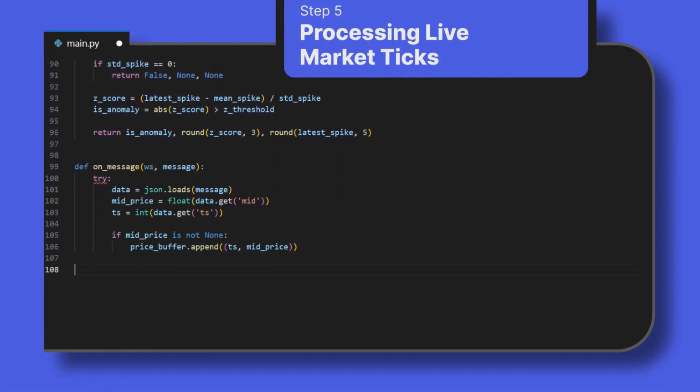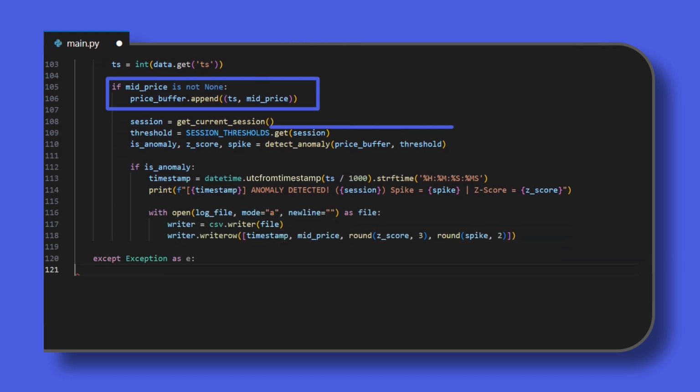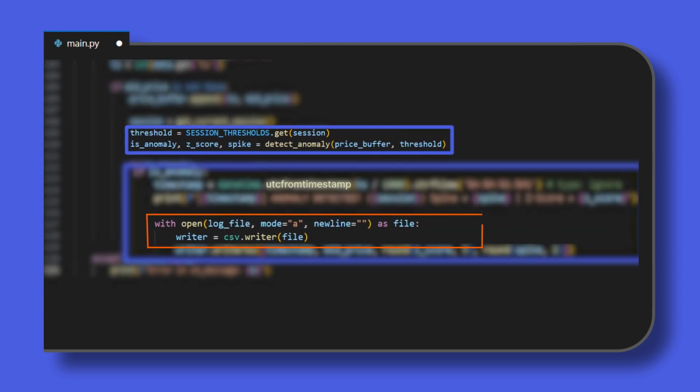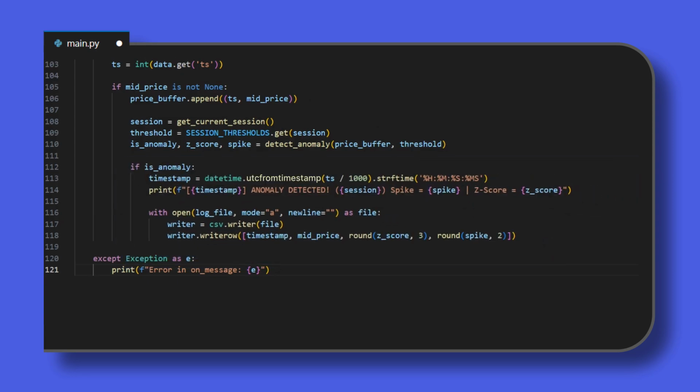We plug this into our live feed. The onMessage function runs on every new tick. It updates the buffer, runs the detection logic, and if it finds a spike, it logs it to the console and our CSV file instantly.